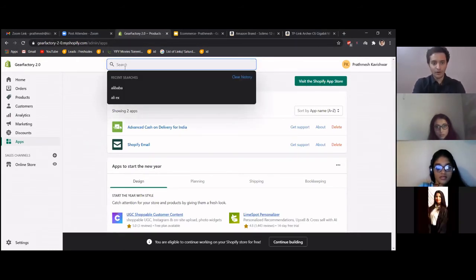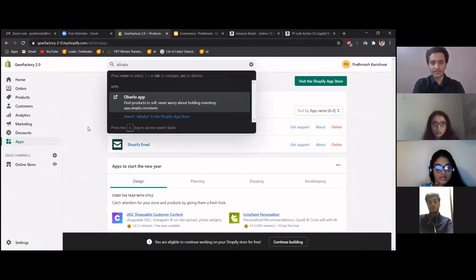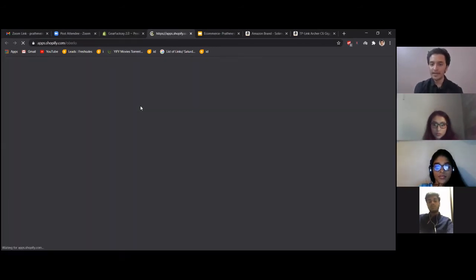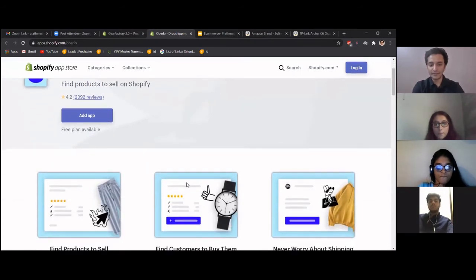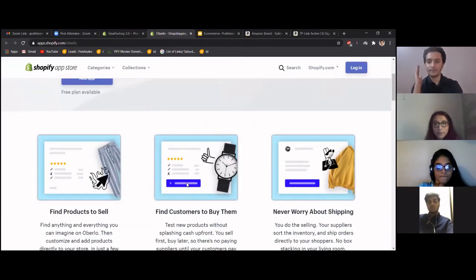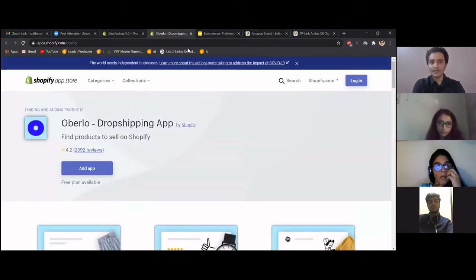So I'm going to search for, let's say, Alibaba. And it's directly taking me to this app called Oberlo. Okay, guys, make a note of this app. It's very important, and it's one of the best apps out there for Shopify. This app is basically going to take care of everything for you, right from the shipping to inventory management. All of these things it will take care of. So all you need to do is add this app to your Shopify account and connect with it, and that's all. So Oberlo, make a note of this point.